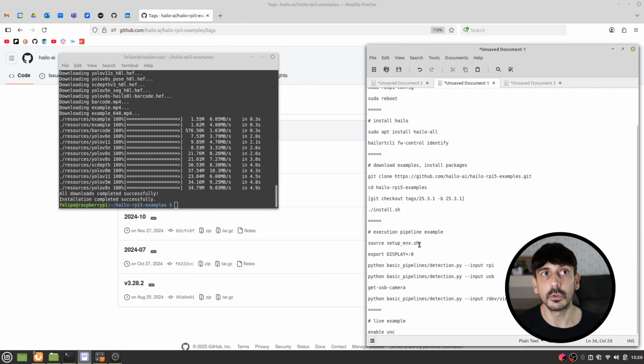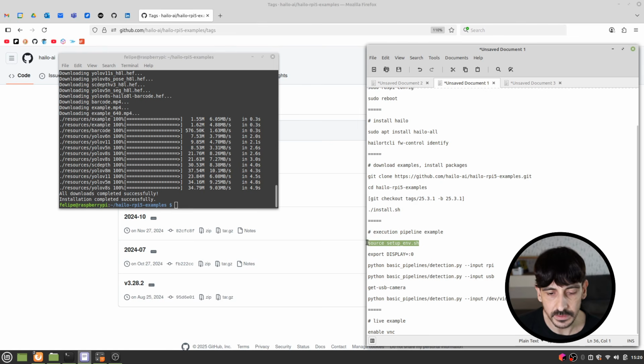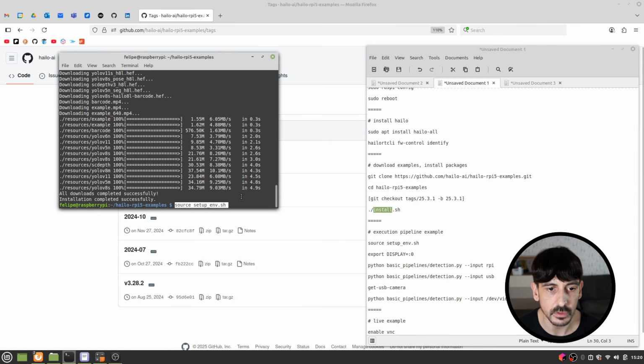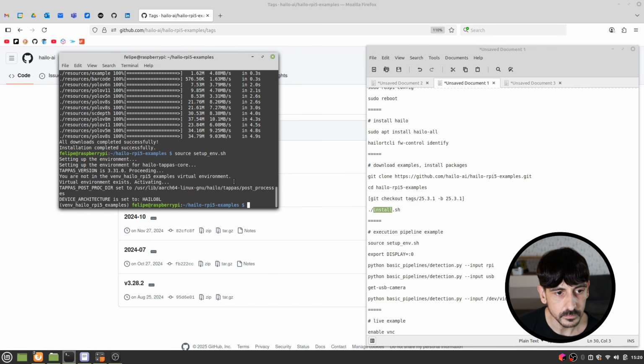And now it's time to execute the pipeline, right? The object detection pipeline we are going to use in this tutorial in order to do real-time object detection using the Hailo. Let's see how it works. So the first thing I'm going to do is to activate the virtual environment we have created when executing this instruction over here. Let's wait a few seconds.